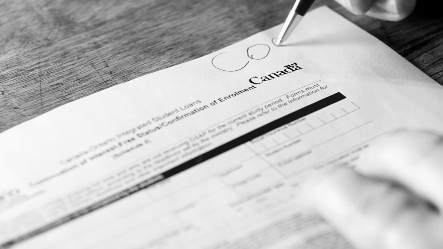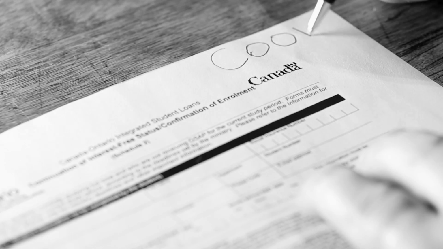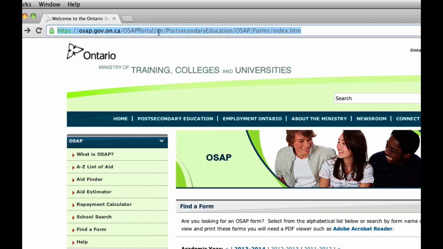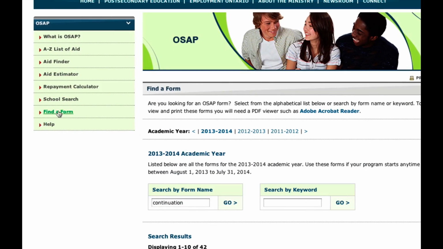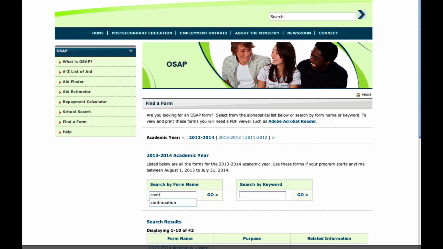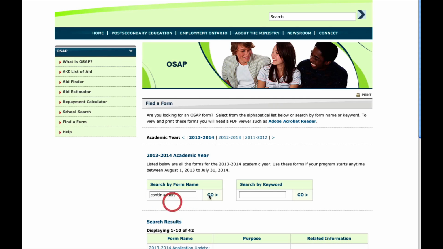And when you submit your continuation of interest-free status form to our office, simply write co-op on the top and we'll be sure to confirm your enrollment with your co-op department. To fill out the continuation of interest-free status form, you have 2 options. Option 1 is you can simply print off the continuation of interest-free status form off the OSAP website by simply clicking on Find a Form and then typing in continuation of interest-free status or simply just continuation.